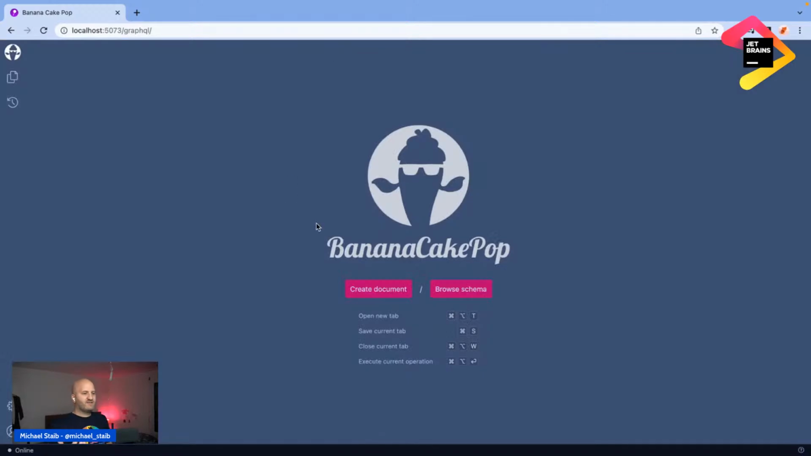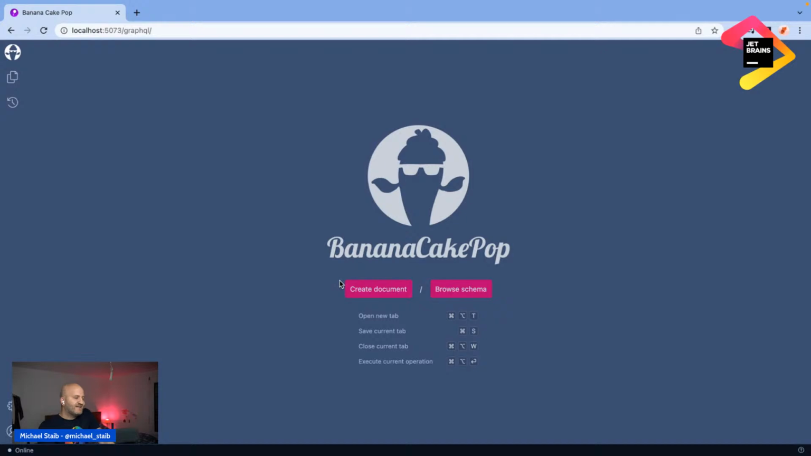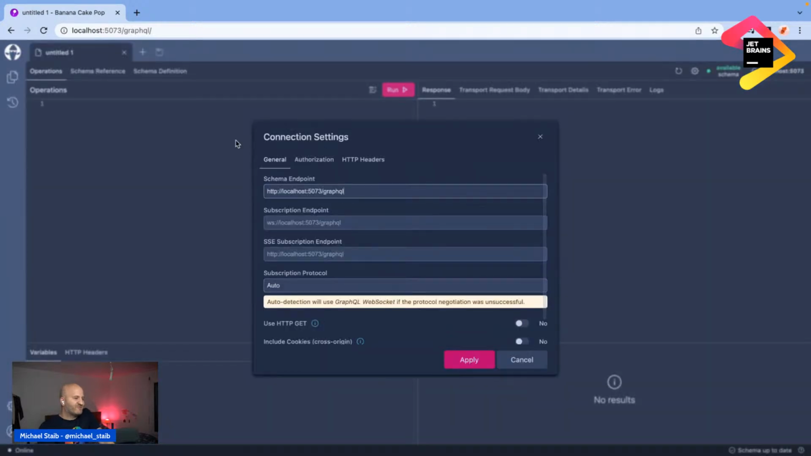And then we are greeted with Banana Cake Pop. So Hot Chocolate is our server, Banana Cake Pop our GraphQL IDE, and our GraphQL client is actually called Strawberry Shake. Don't ask me about the names, or do if you want. So, and the most important feature here for this IDE is that we can take off the glasses, but okay, anyway. Let's start exploring our GraphQL server a bit.